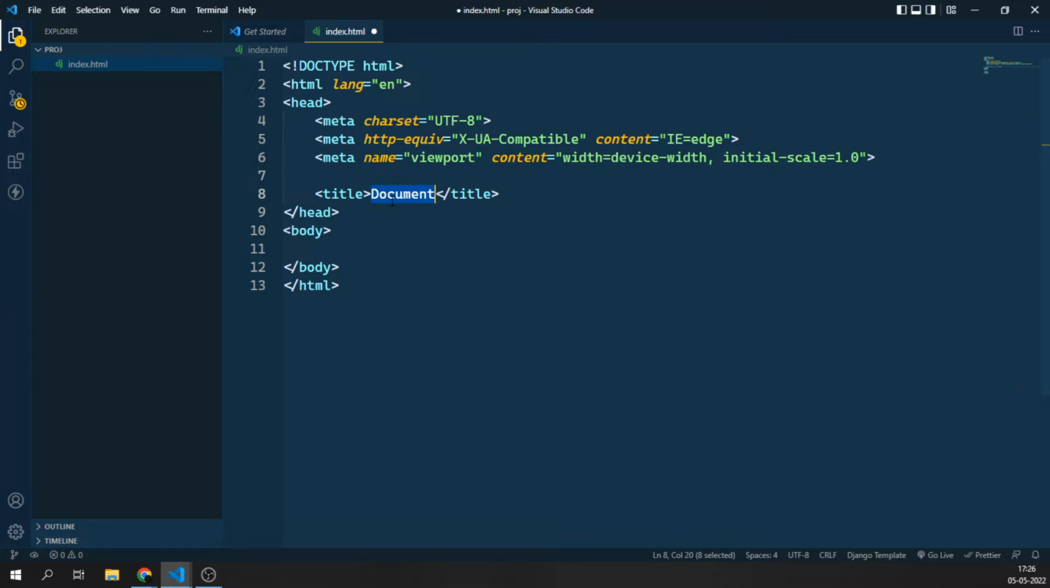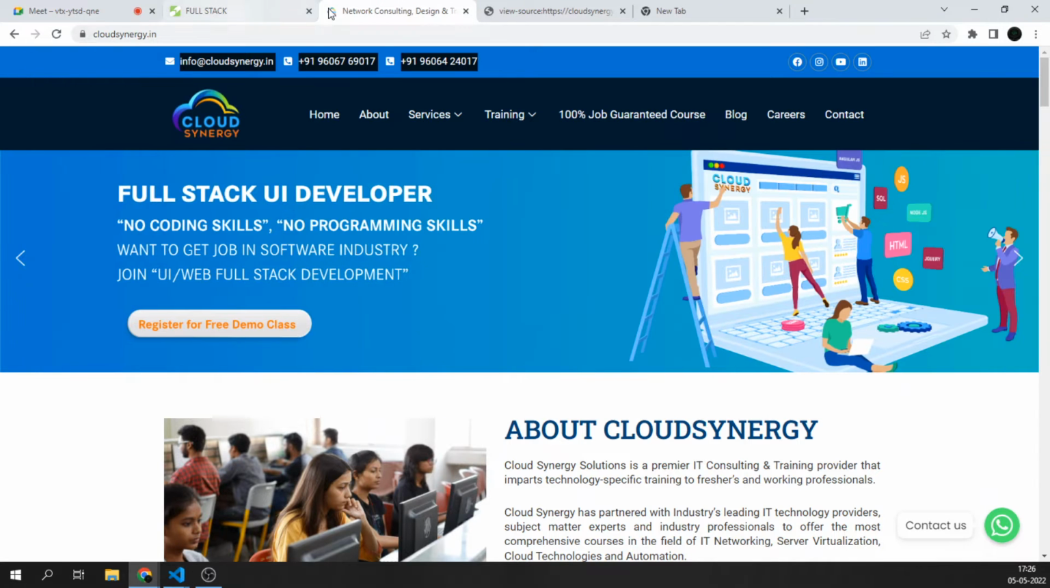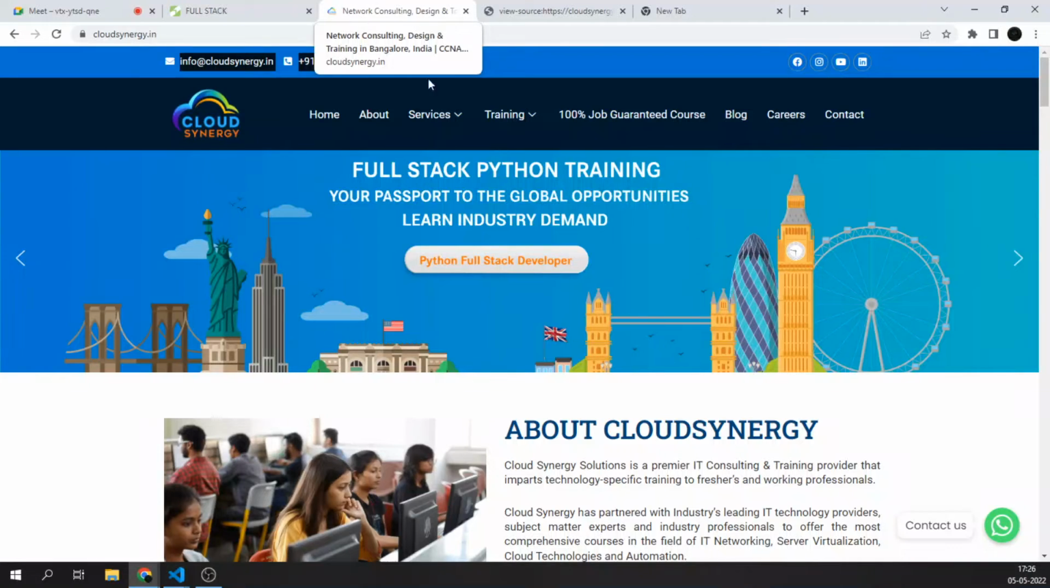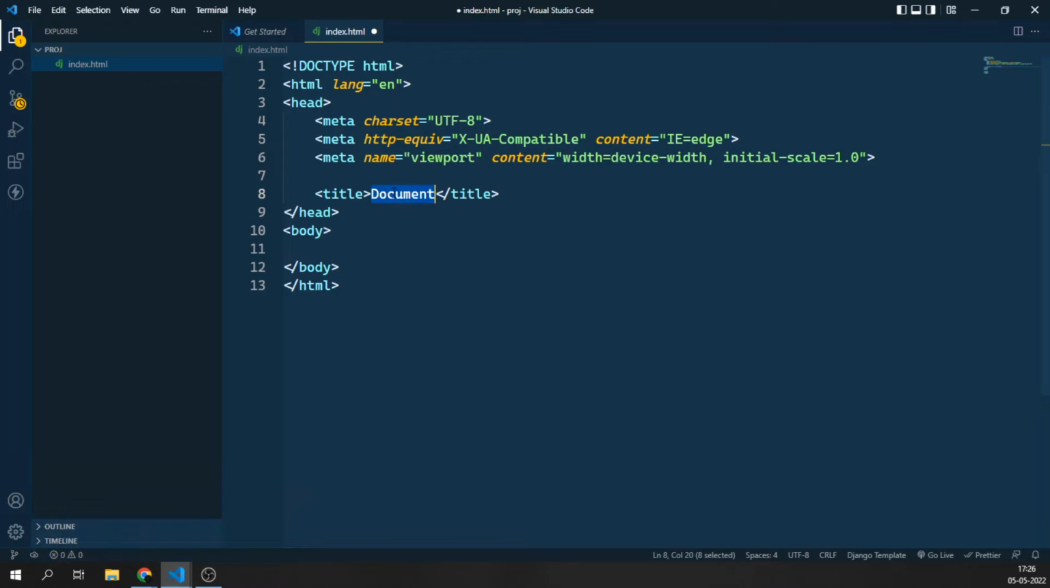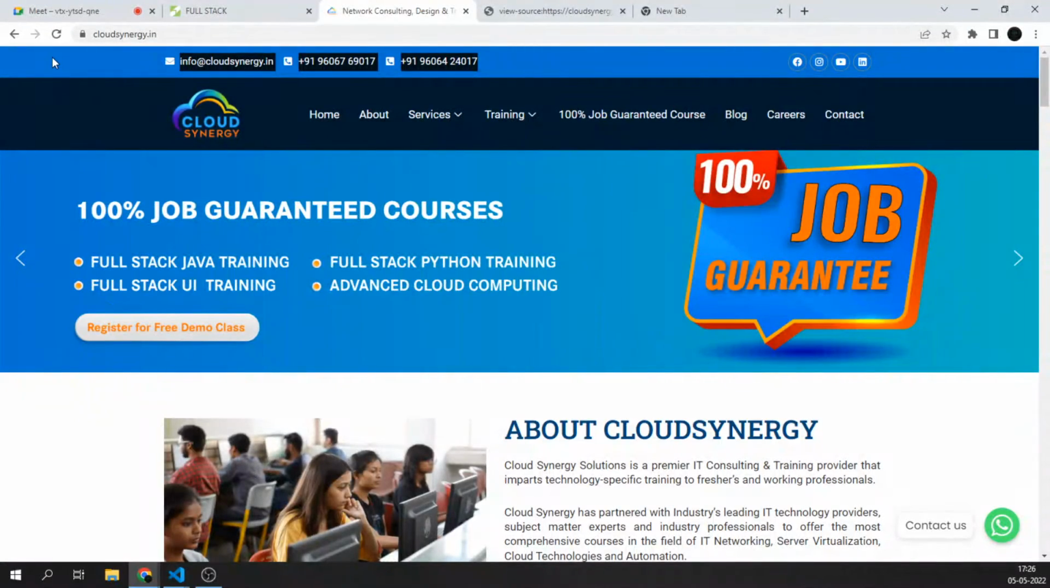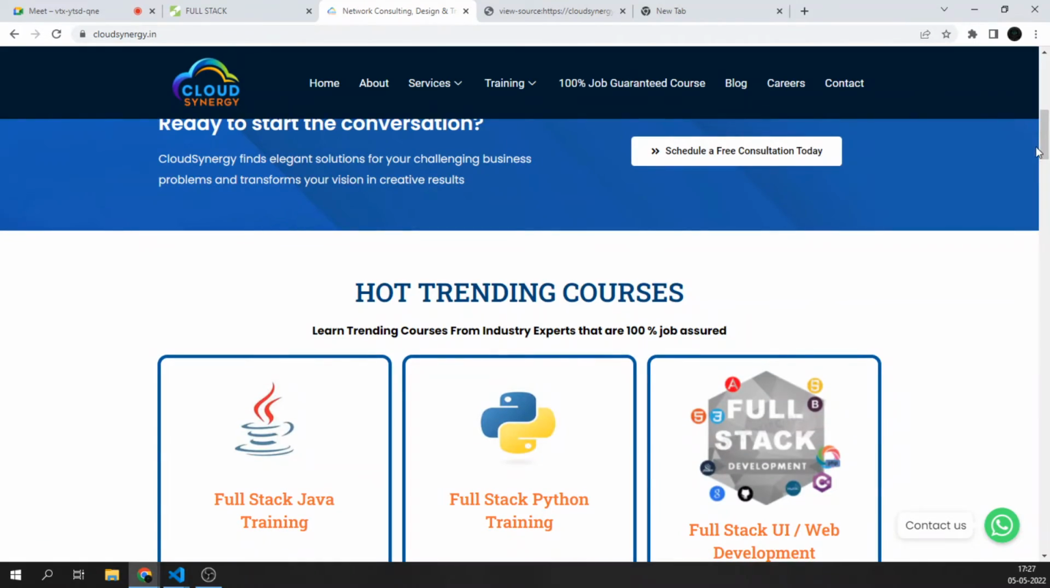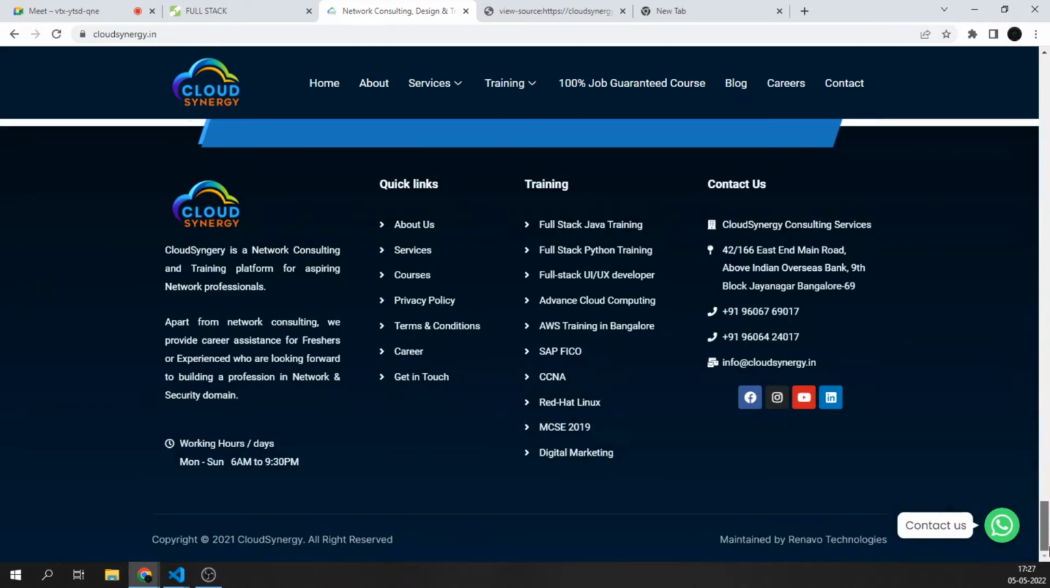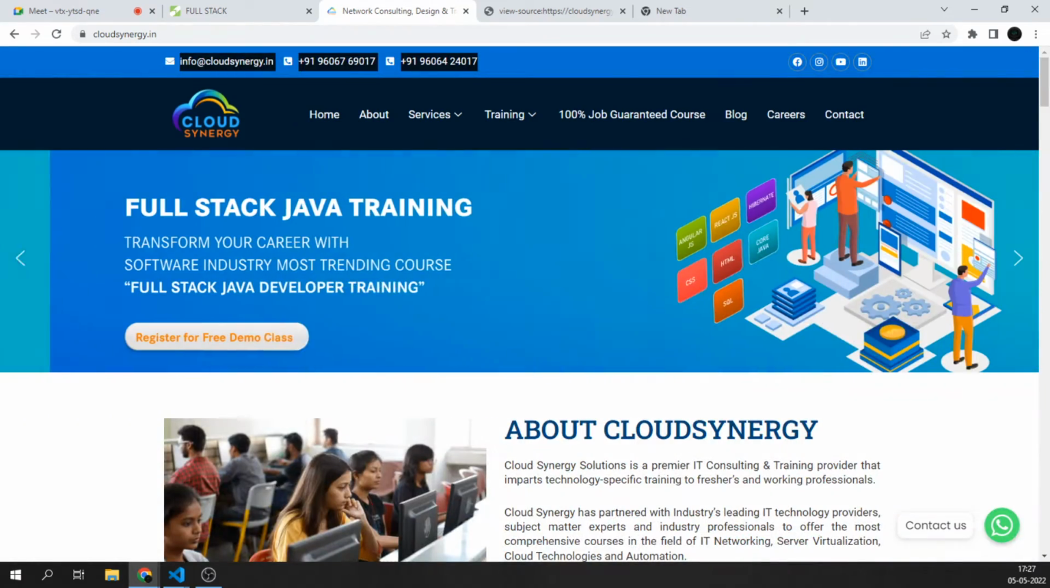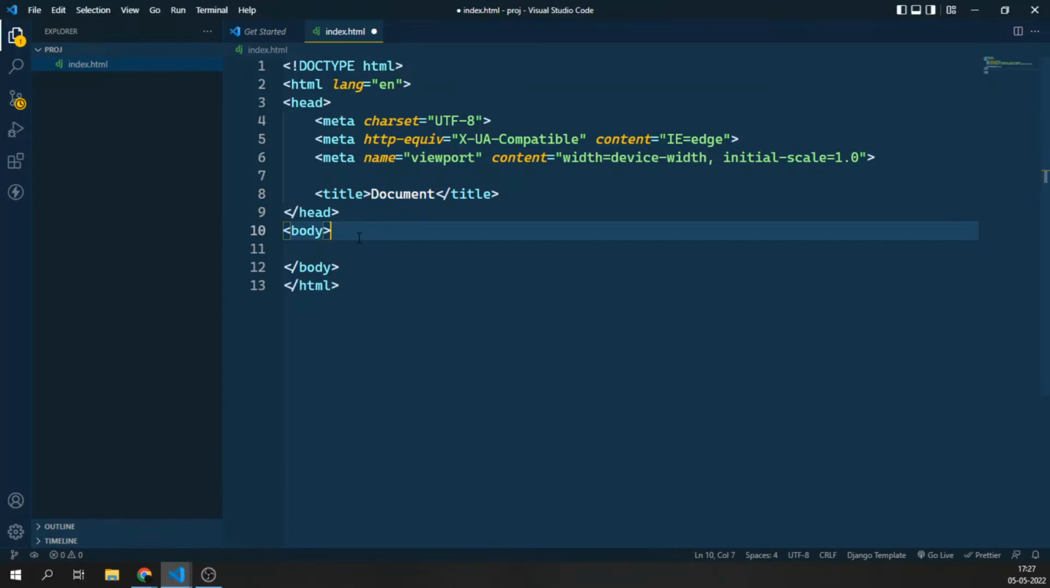Here we will provide a title. I'll show you where the title can be seen. Here you can see I am getting a title as network consulting design. That is all given as part of the title. And whatever you see from the top header section to the end of the page, everything you have added and are seeing in the website, is provided under the body section. That is how the front end is built.